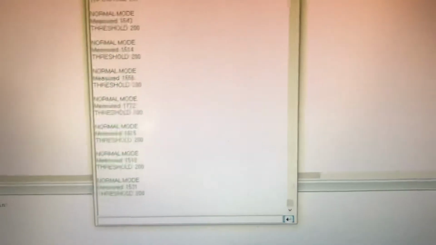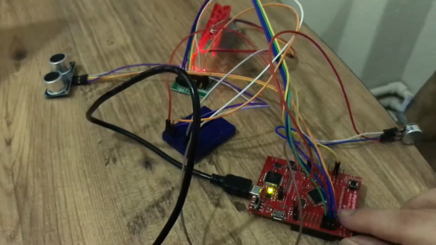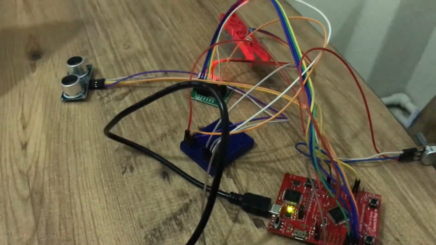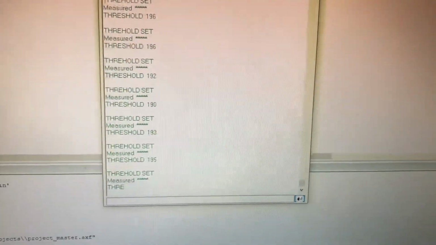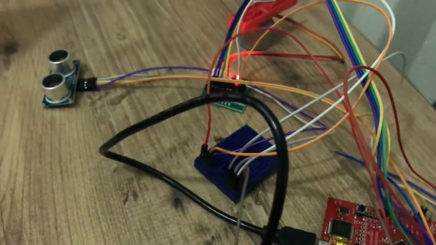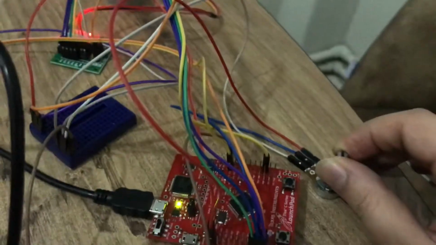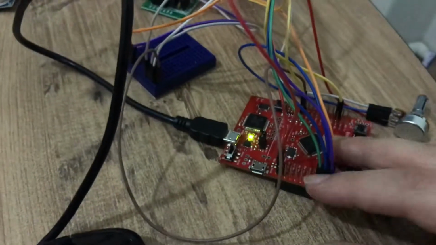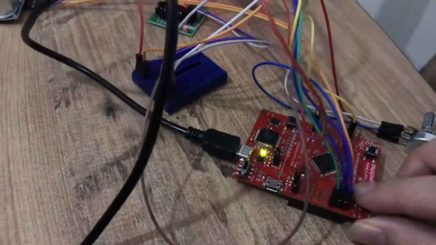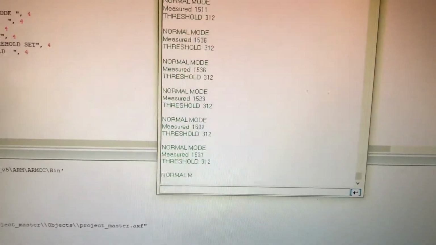In order to set a threshold, I will be pressing SW1. As you can see, it goes to the threshold set mode, and by changing the potentiometer, I can change the threshold. Let's press SW1 again to set our threshold. The new threshold is 30 centimeters.